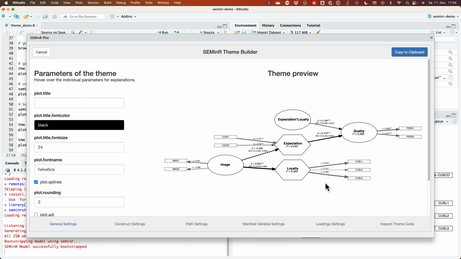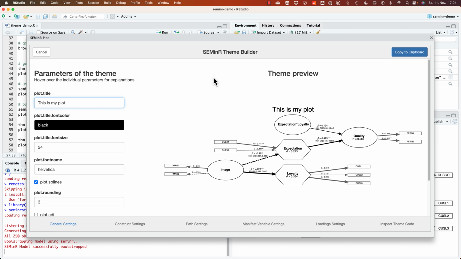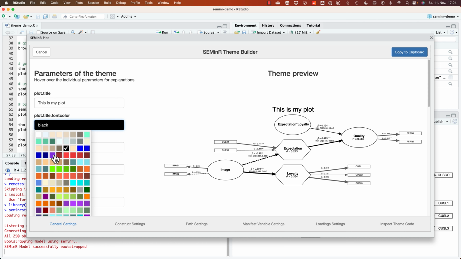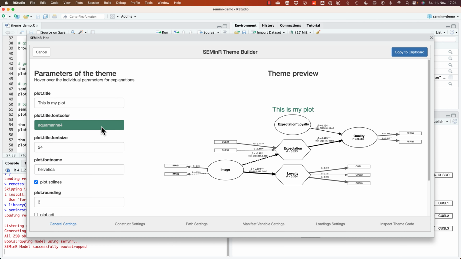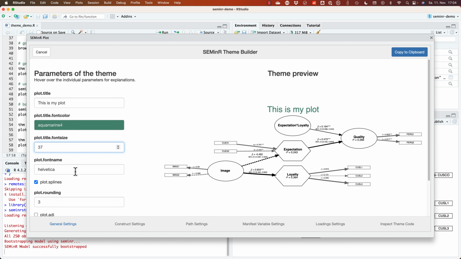This is one model, and it's designed in a lengthy way so that it fits the window, and this is where you can edit things. You can add a plot title. This is my plot, and you can then change things, like if you want to change the color of this, you can pick maybe aquamarine. You can change the font size of this if it needs to be bigger, and you can even change the font name.